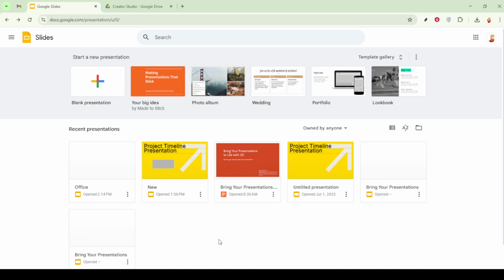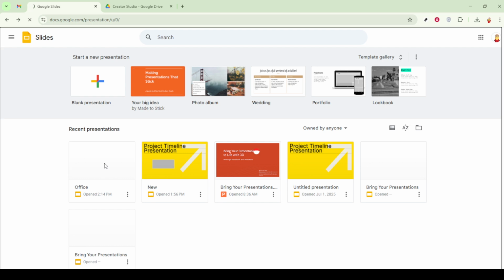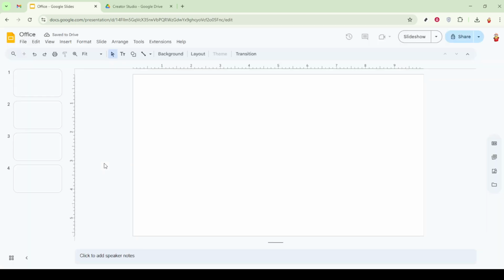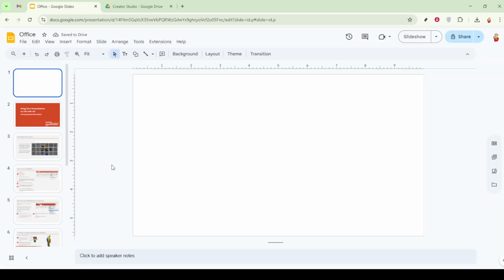Let's get started. First, you'll want to open the presentation where your slides were initially deleted. Head over to your Google Slides file that you believe has lost content. Once you have your presentation open, it's time to delve into the version history.